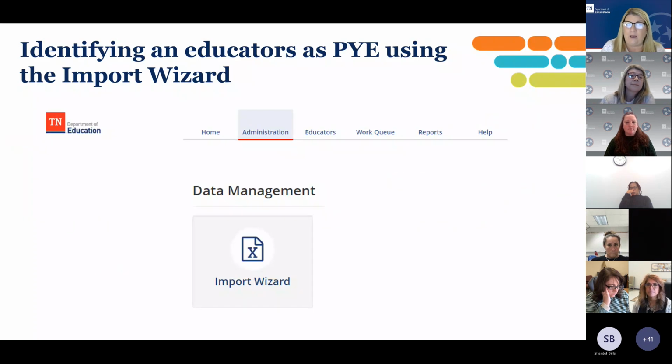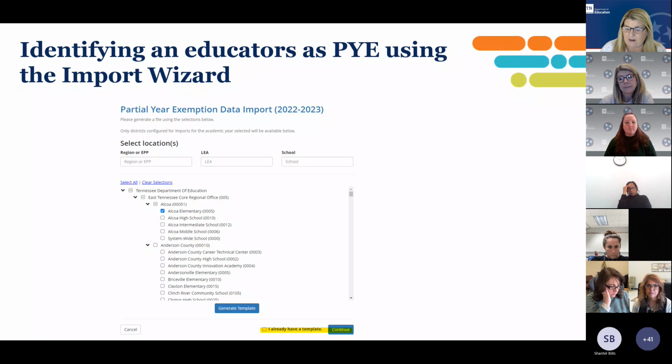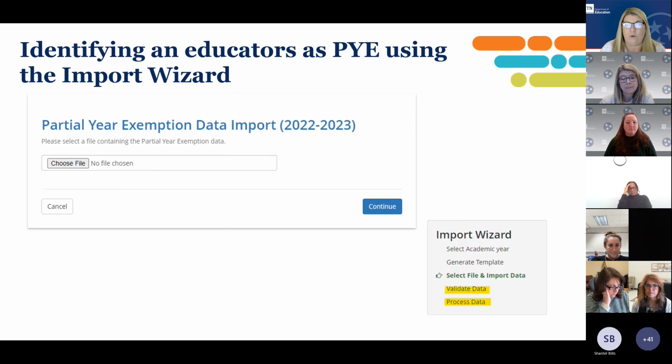You go back to the Import Wizard under Administration and Data Management. You go back to the same spreadsheet, partial year exemption, click Continue. This time you click at the bottom where it says I already have a template and click Continue again. You will choose your file, click Continue. It's wherever you saved it, you'll find it.